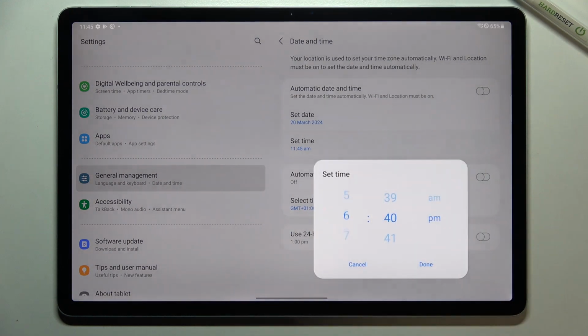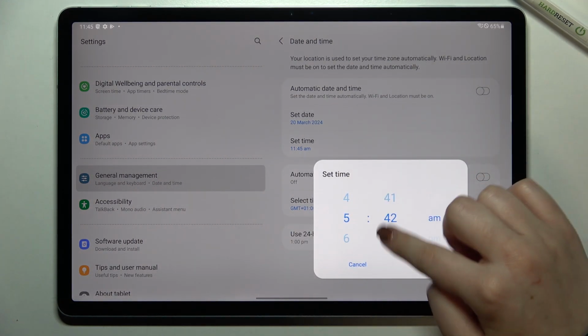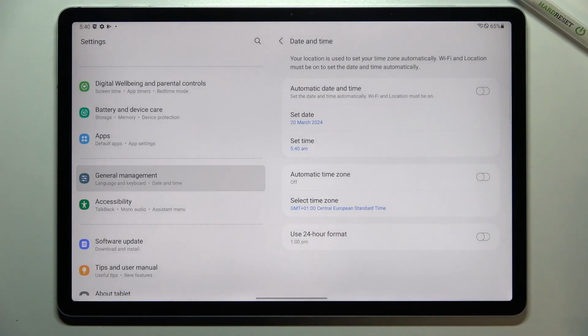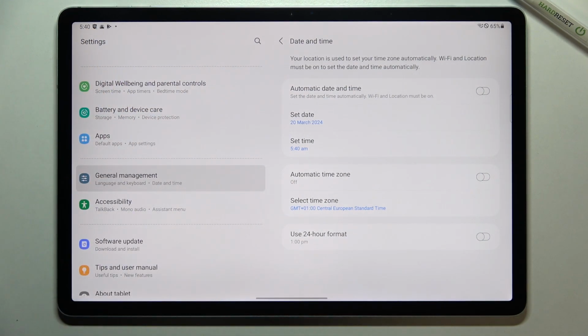The same situation with the time. Here, just by swiping, you can pick the time you want to use. So let me pick something like that. Tap on done, and as you can see, it is also immediately changed. It will also appear immediately on the status bar.